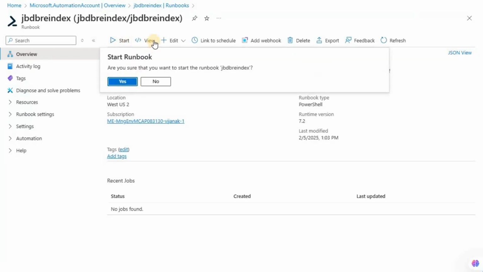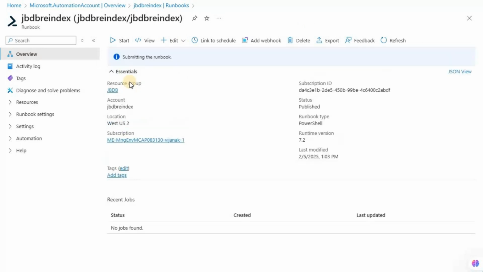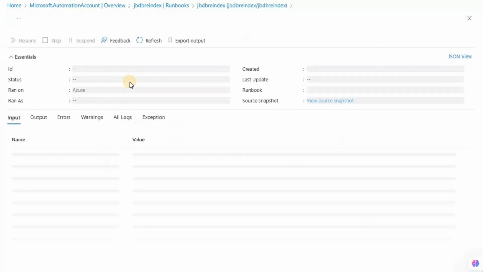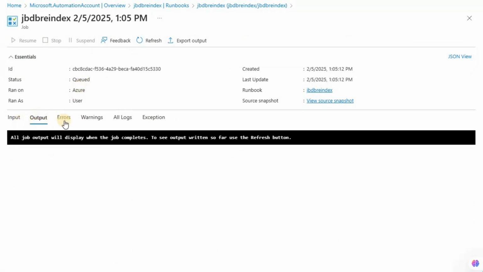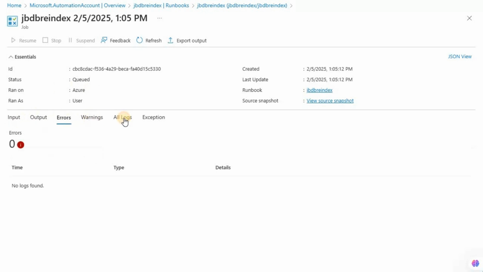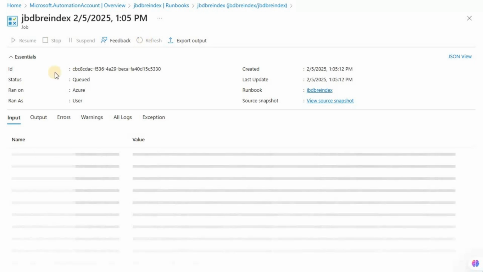You can trigger it, or you can edit it and then use the test pane. In my case, I'm going to trigger it from here. And I will wait for it to get completed. You can have a look at the outputs, errors, warnings, all the information. Now the status is queued, so I will give it a couple more minutes, and then see.